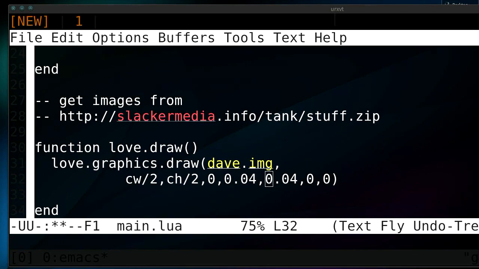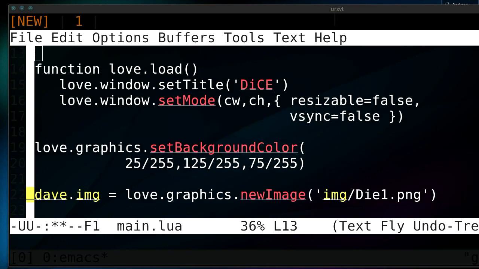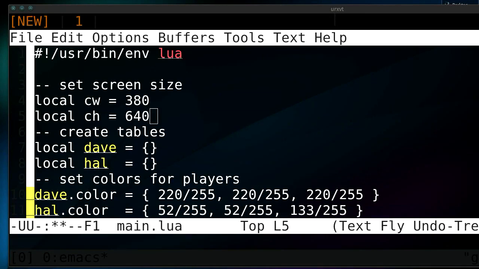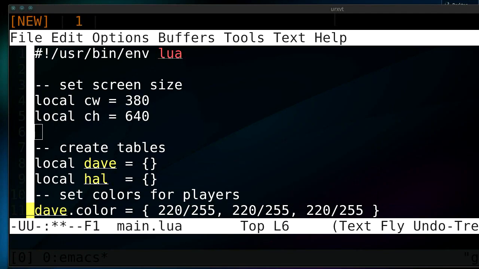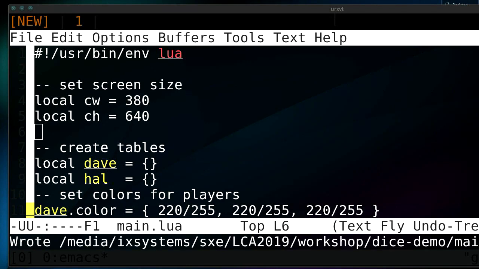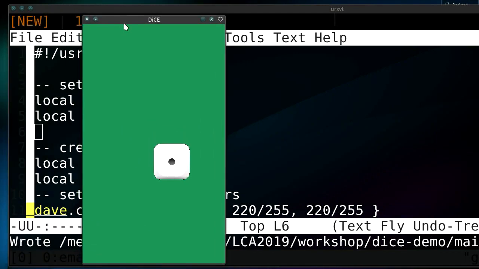What's that? The width and the height, the CW and CH, where are they coming from? They should be at the very top of your file. You will have defined a local CW equals some number, and then local CH. Here, I'll dive up there real quick and people can review their work. See right there? So possibly you're getting something that looks like that. Yeah? Cool.